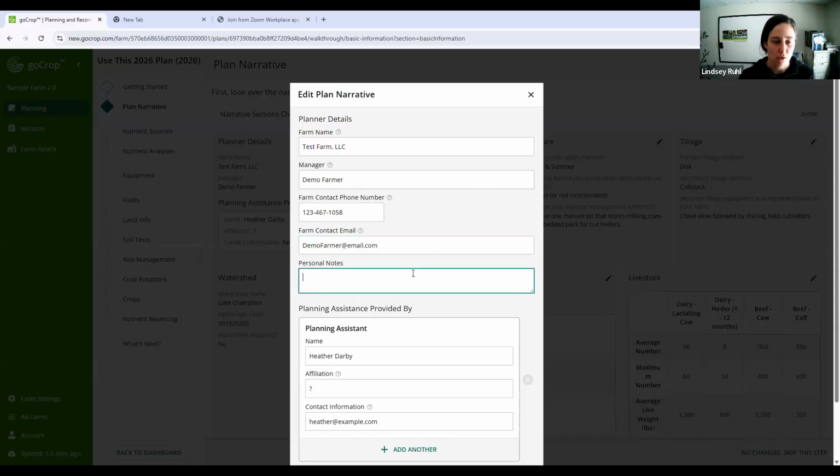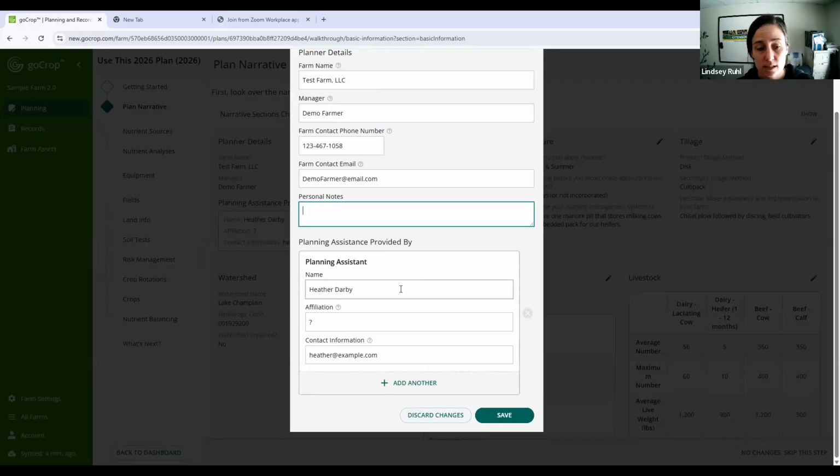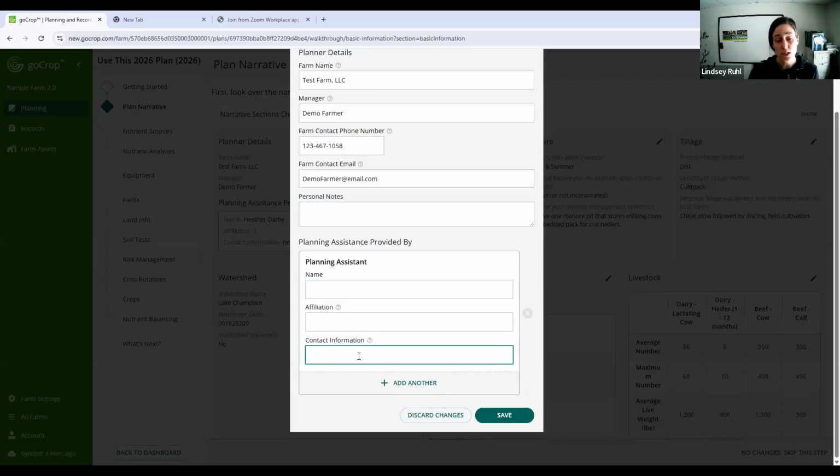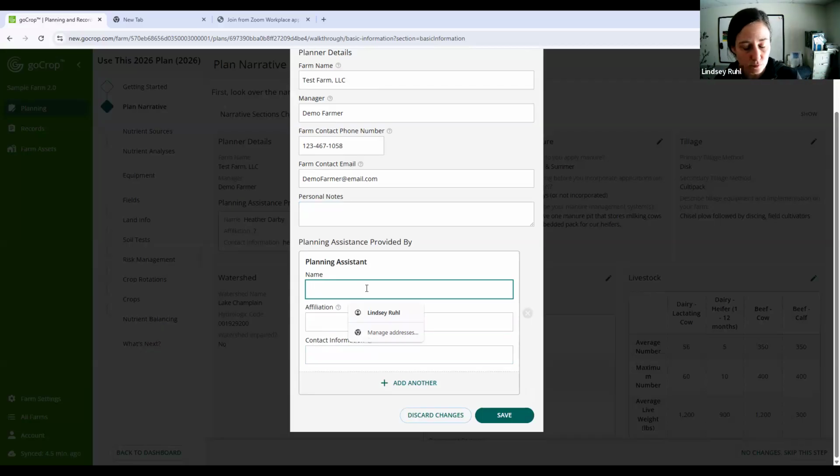You'll see in a bunch of forms, and we saw this in the beginning too, that there's this personal notes field. Again, you can type anything in here, but it won't show up on reports. It just shows up in goCrop. And then the planning assistant is going to be the technical assistance provider you're working with. And you might not be working with anybody, and that's okay. But maybe you're working with someone from NRCD or from Extension, and you would put their names here. You saw that Heather's name was put here, and that might have been something initially, but she signed off maybe on your first NMP, but you might be working with somebody else now. And you'll type their name in.